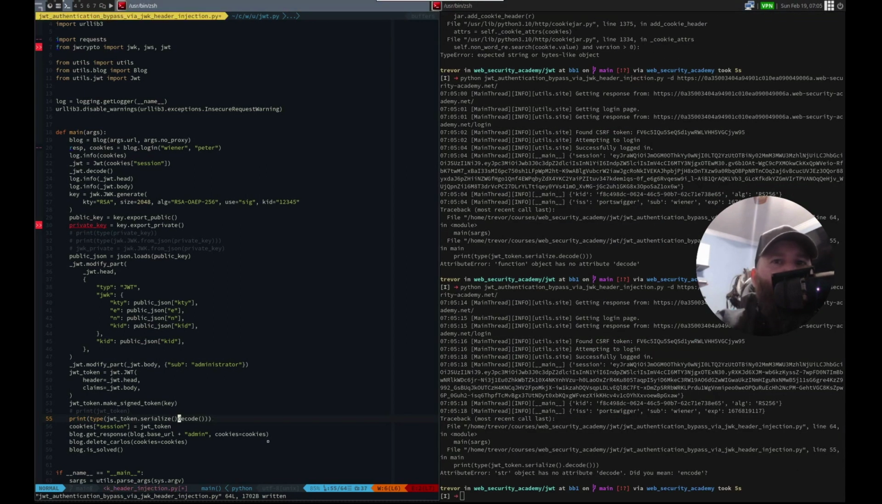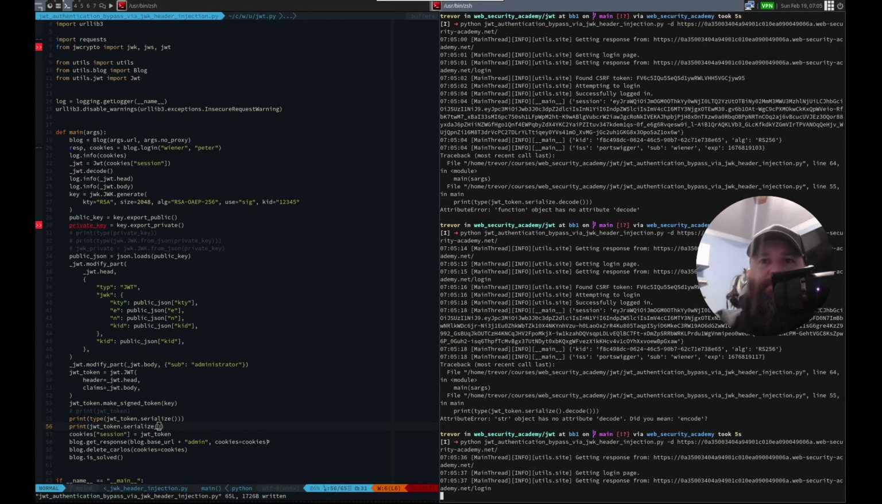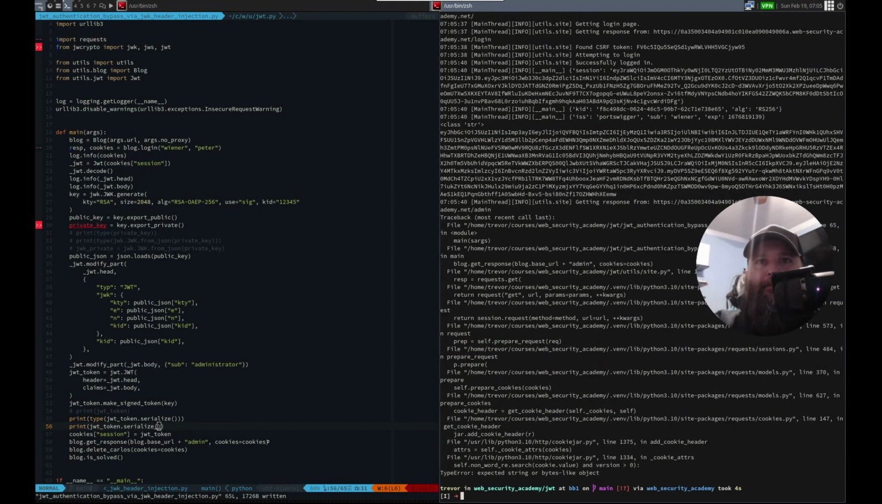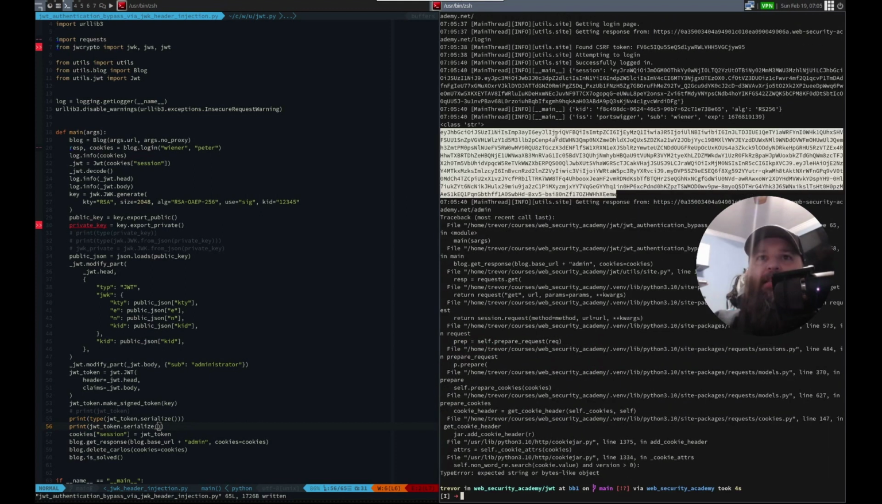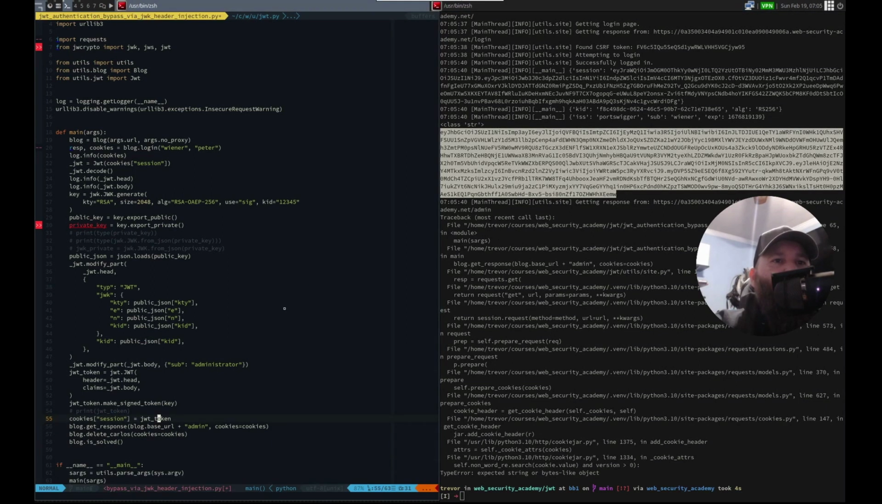Okay, cool. If it's not already a string, print JWT token dot serialize. That's got to be it. Whoop. All right. Wait. I need to dot serialize. Boom.